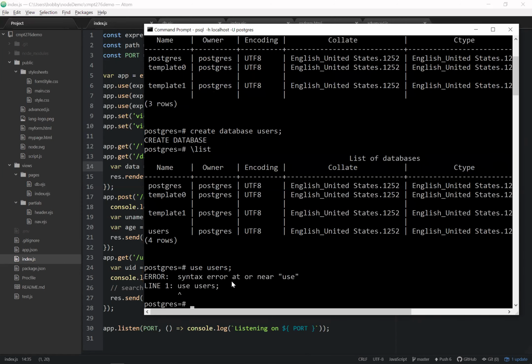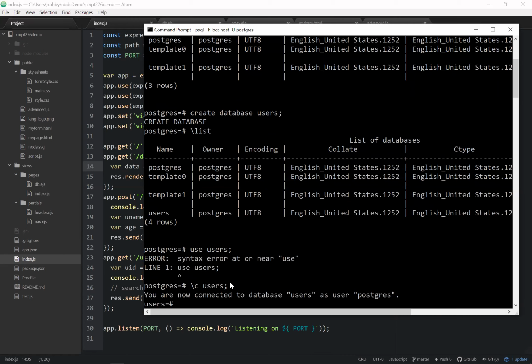Let's see, maybe it's changed. Users, sorry, I got my syntax wrong. So \c is change to the users database. Okay, so you're now connected to the database users as user Postgres. Okay, now you can take a look at the reference for Postgres, and you're able to create other users as well. So if you don't want to use the user Postgres, you can use other users as well. For the purposes of this demo, I'm just going to leave it as Postgres.